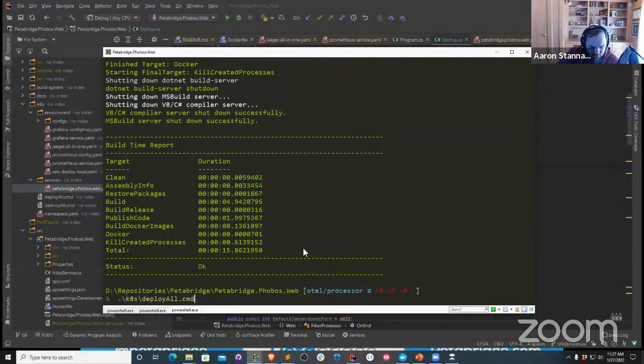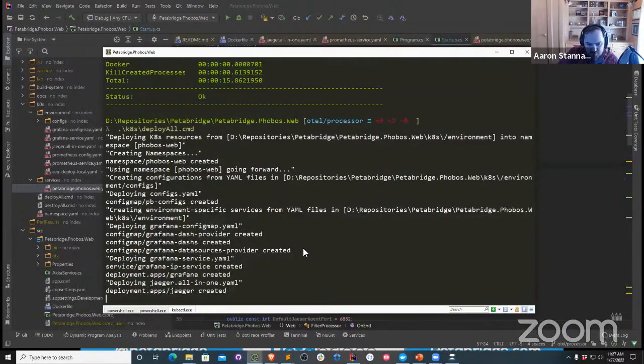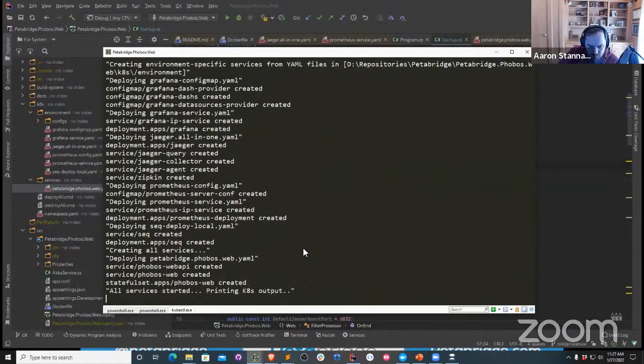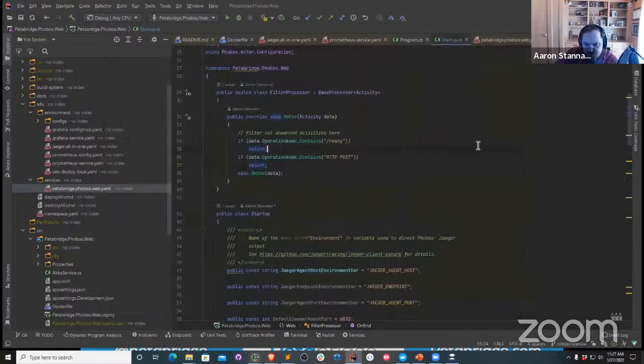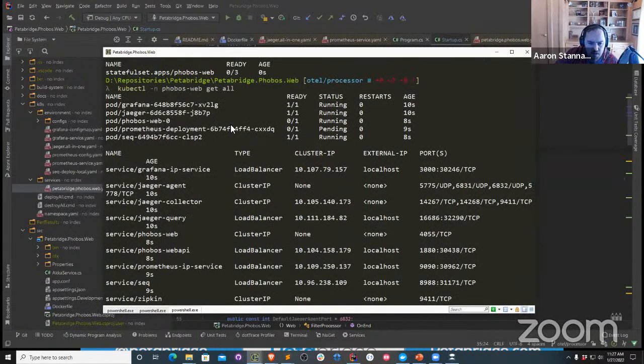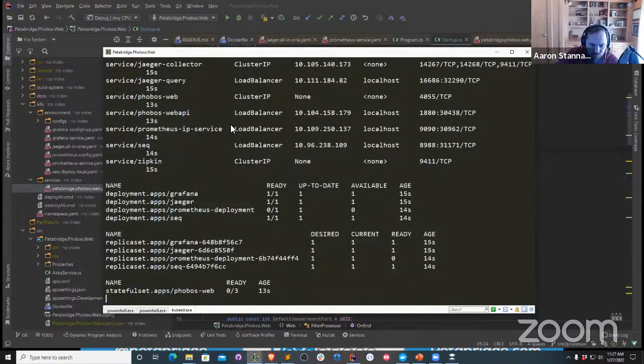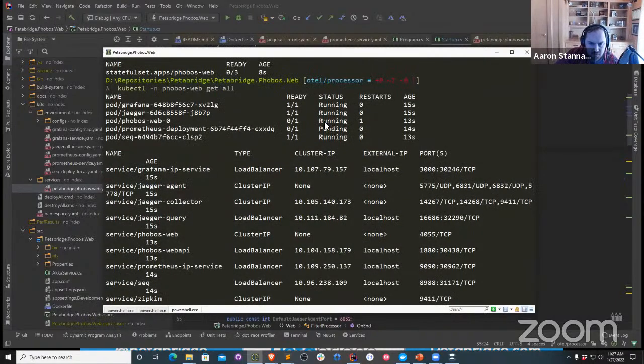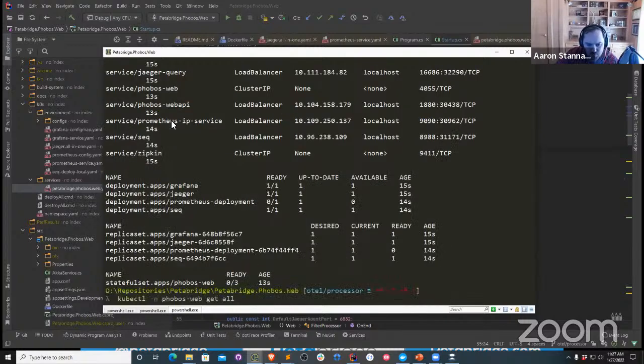Great. I'll deploy everything once again. I'll give that a second or two. In fact, let me run my get all real fast. All right, looks like we're up and running. Let me double check that. For some reason, Phobos Web 1 had to start again.